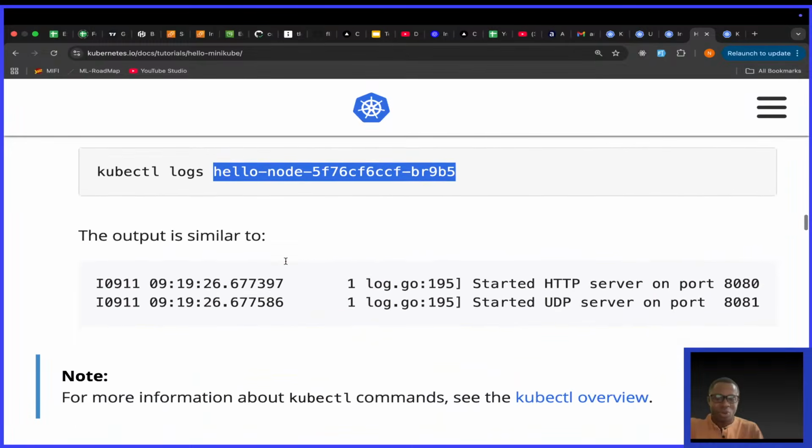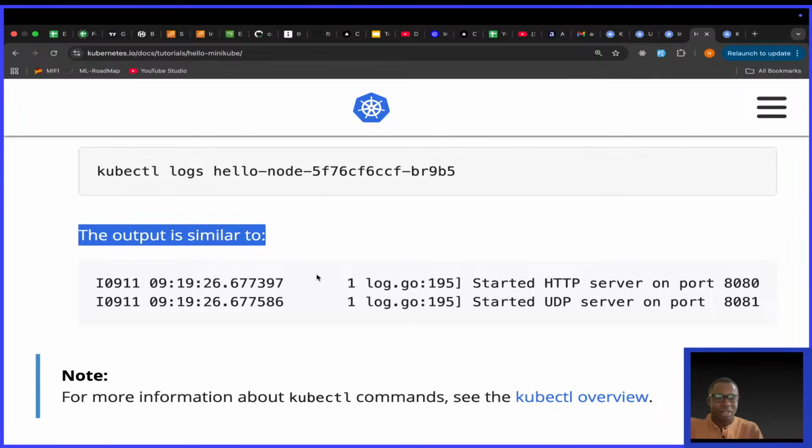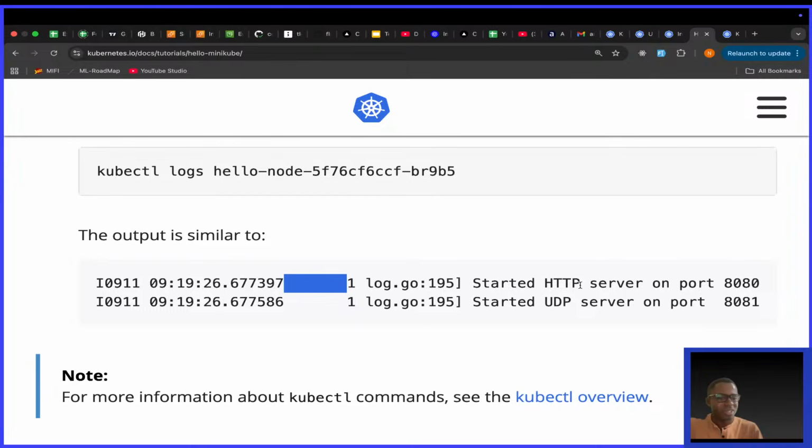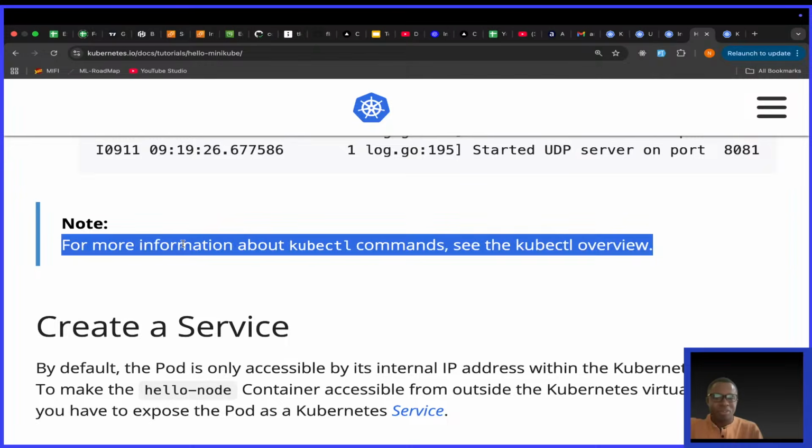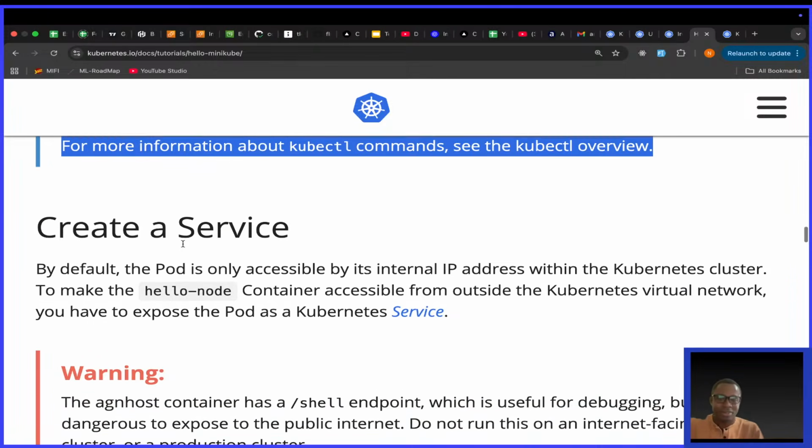Let's go on. You see the output is similar to this. We got two servers, an HTTP server and a UDP server on these two ports. We're moving somewhere. For more information on kubectl commands, see the kubectl overview. I'm not going there. I'm a beginner. Let's learn first.